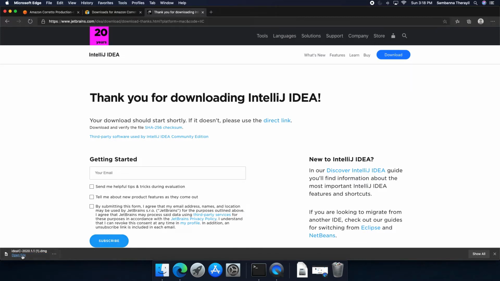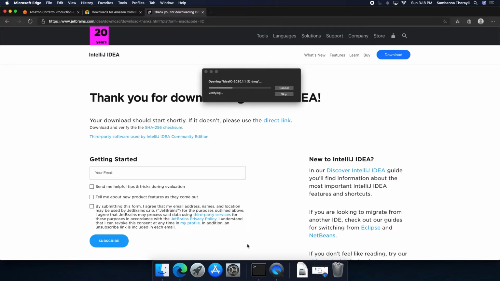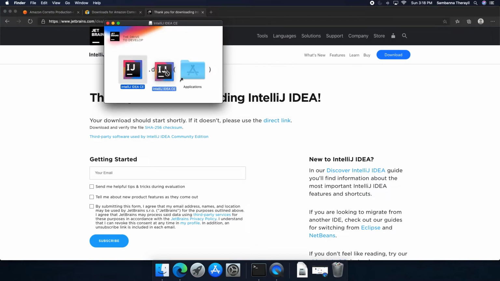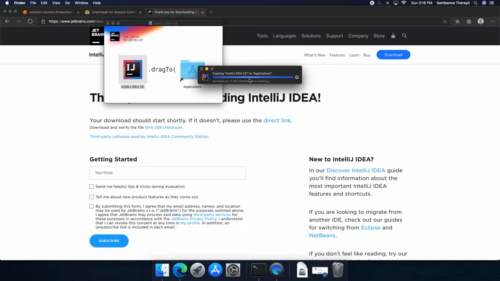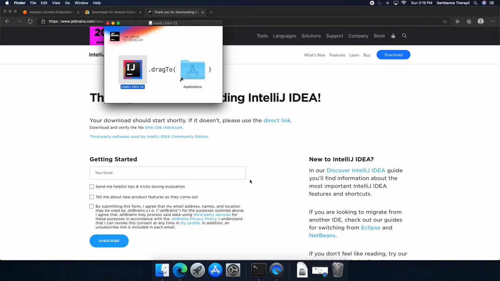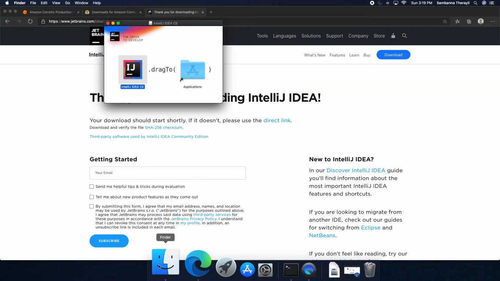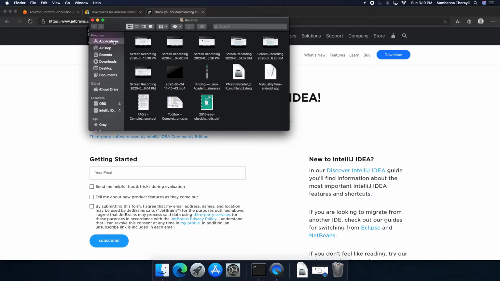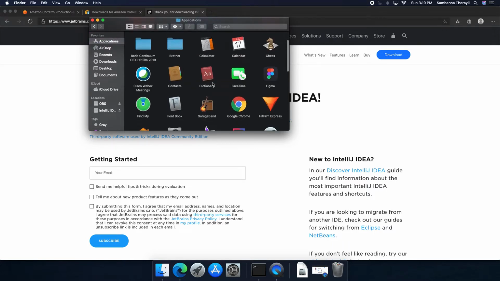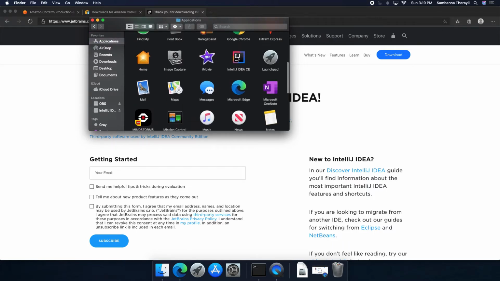Okay, so after the installation is complete, you can click on Open File, and it's going to verify the DMG file. After that is done, we're going to drag the IntelliJ IDEA file into our Applications folder. After you've copied it to Applications, you can go into Finder, and you're going to go into your Applications folder, and you're going to go look for your IntelliJ, which is right here. You're going to go double click on that.